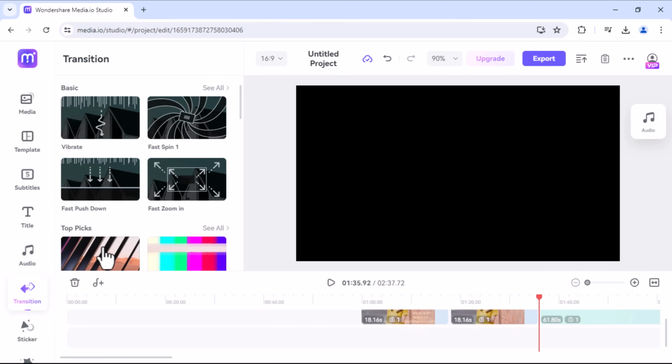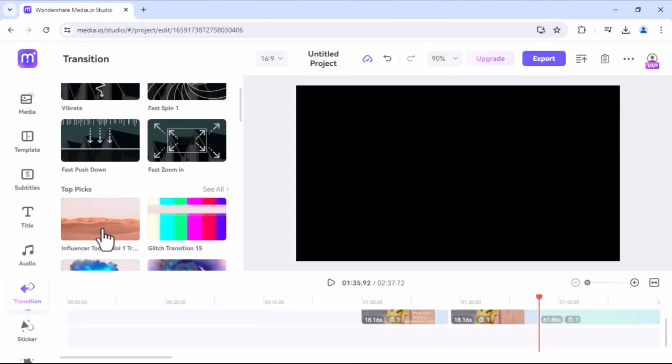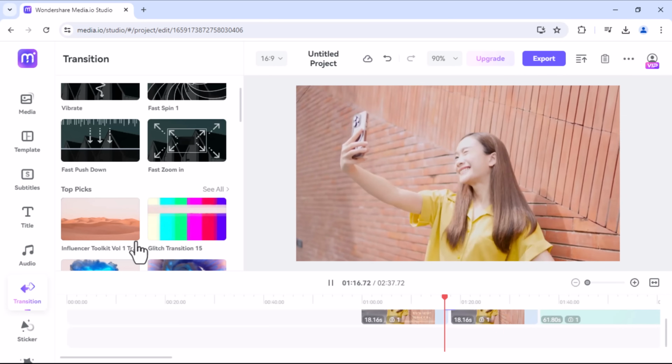Next, let's talk about transitions. Go to the Transitions tab, and you can choose from a variety of transition effects to add between your video clips. Just drag and drop the transition you like onto the timeline.